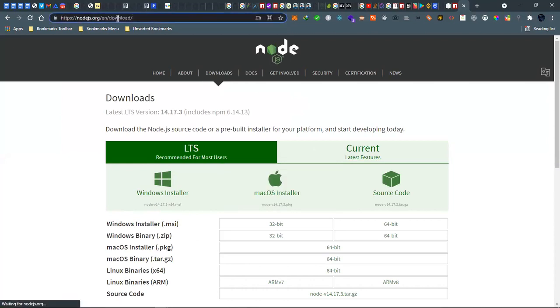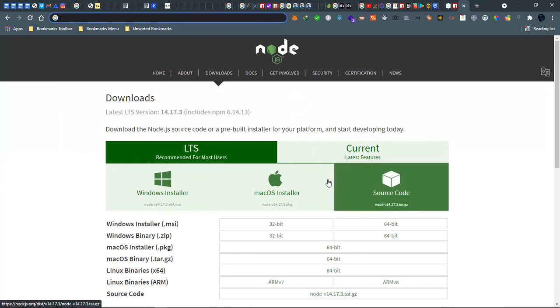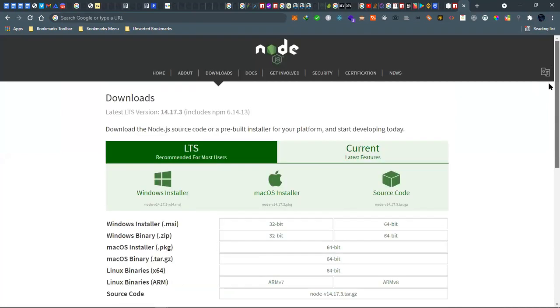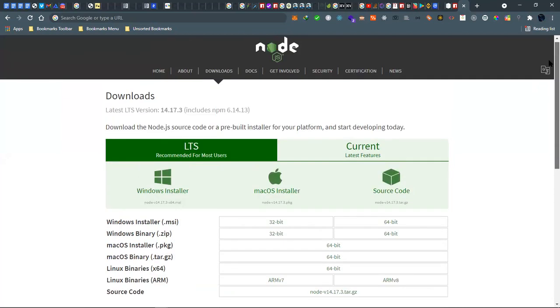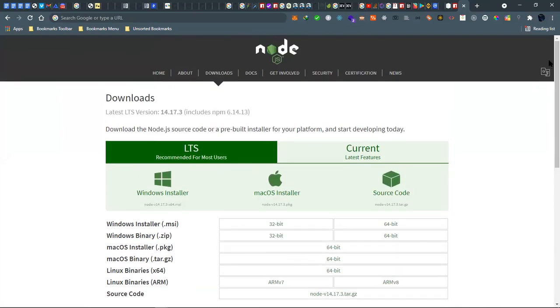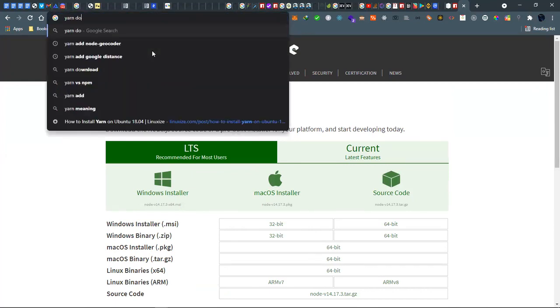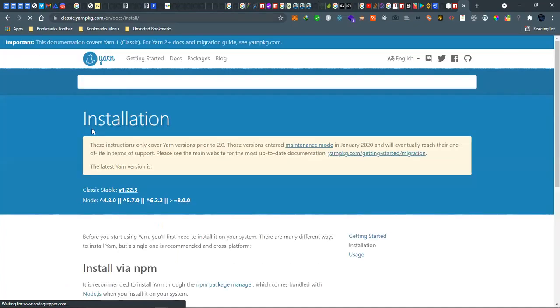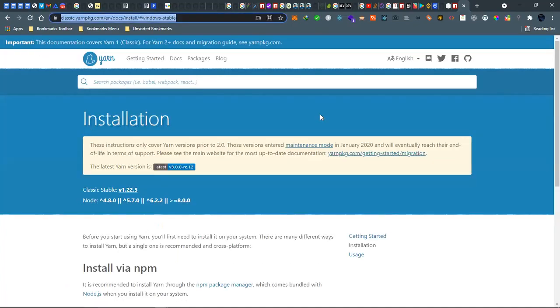Yeah, then you need to install Node.js. Node comes with npm inside the application, so you don't need to download npm separately. Then you need to install yarn. Yarn is also a package manager. I like yarn because the installation process works very fast, unlike npm, and the packages are clearly installed. So this is the link to download.